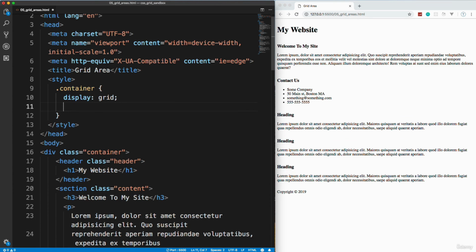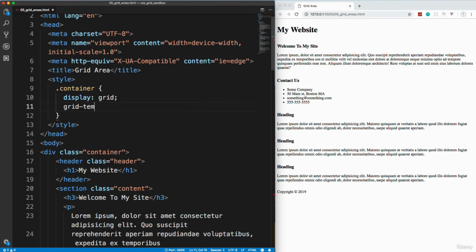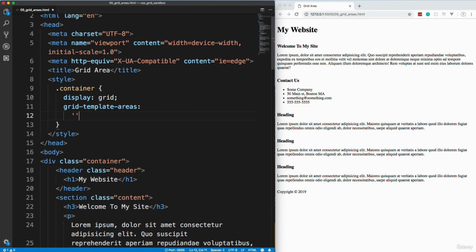Okay, so we'll save that. Now here is where we want to put the grid template areas, right in the parent. So template dash areas, and we basically, like I said, we want to map this out visually. So the header, I want to go all the way across. So I'm going to do header, header, header.